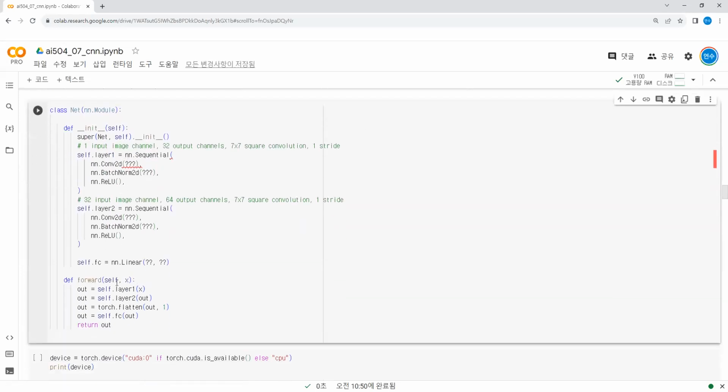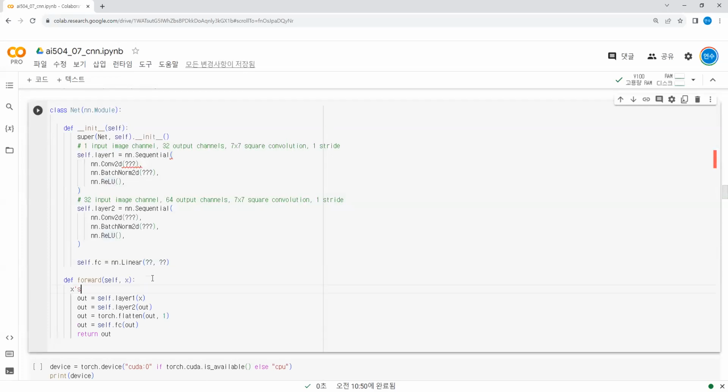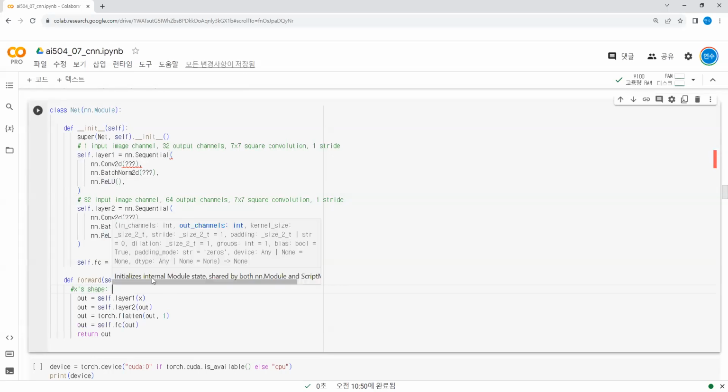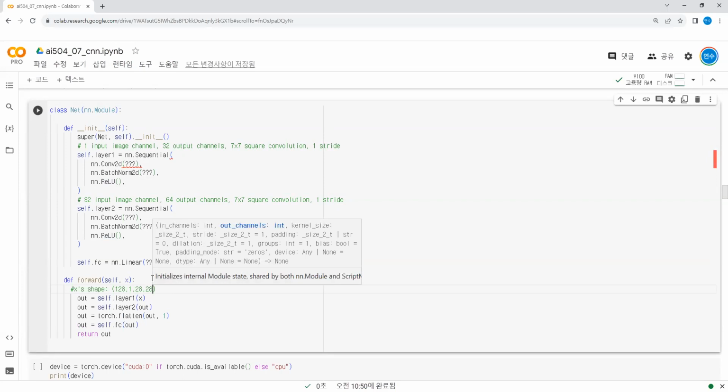And first, we have input and output, batch norm, and ReLU. And first, the X shape should be batch size, 1, 28, 28.